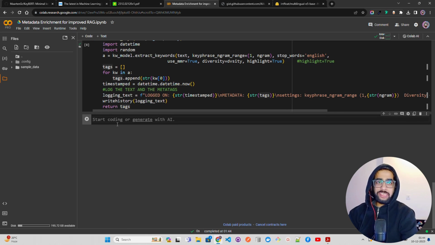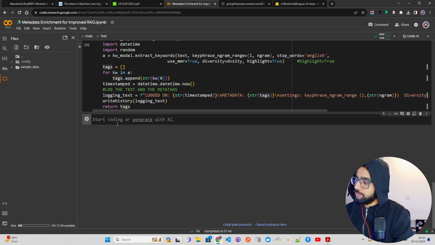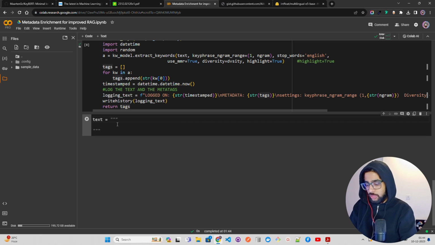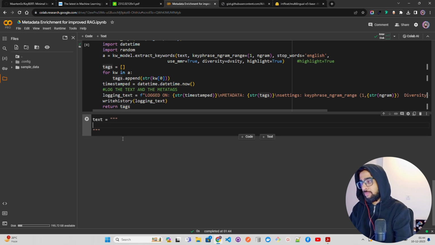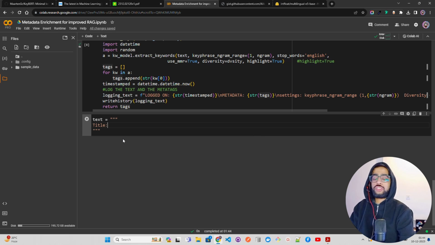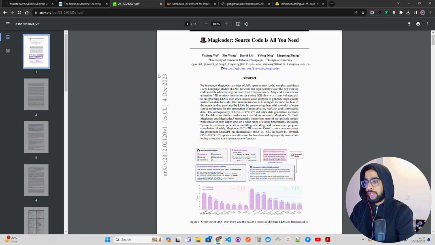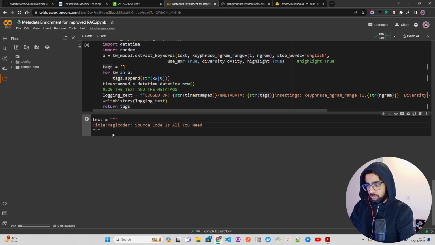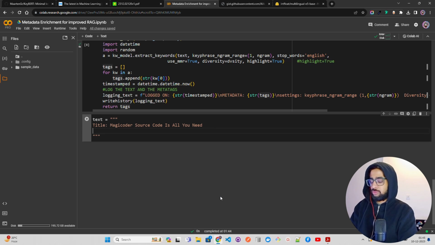So for that purpose, you have to use first your text, so let me just do it. So text, and here you have to basically define a string that I'm going to have. You can see the text here, and below here I'm going to write. So let me first do a title. I'm defining a structure here. So for me, the title of this paper is called Magic Coder, right? So let me just copy this, and I will just remove this. Doesn't make any sense, right?